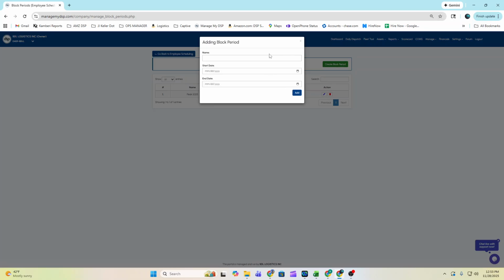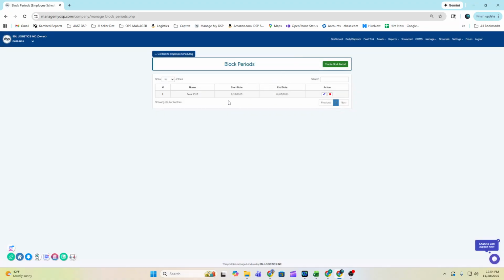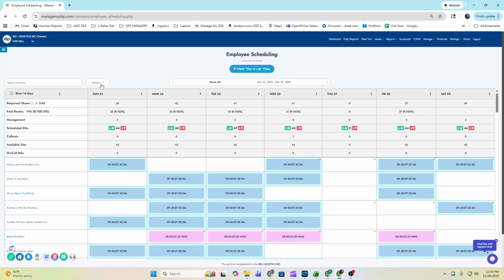I just did one. You can name the block period, for example, peak 2025, and then you can choose the start date, and then you can choose the end date, and you can click add. When it does that, it's going to show the block period from tomorrow to January 5th. We are not going to allow anybody to request a day off.